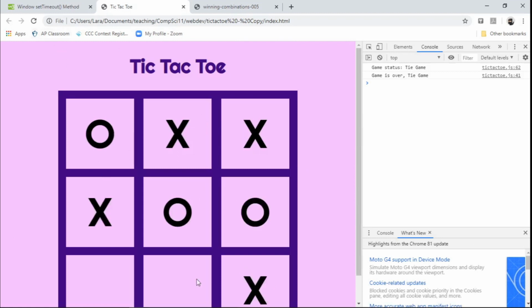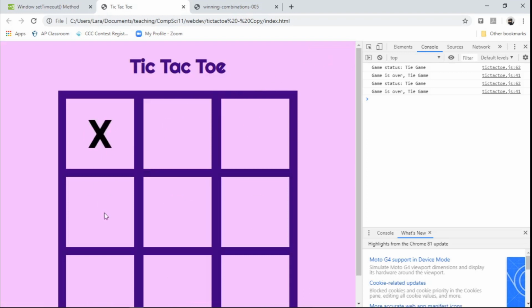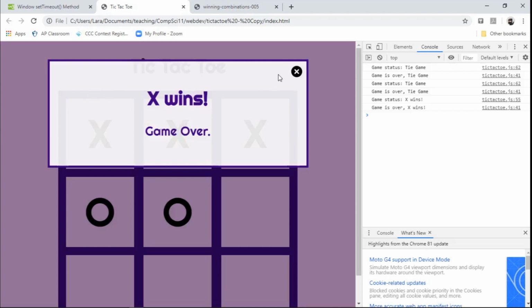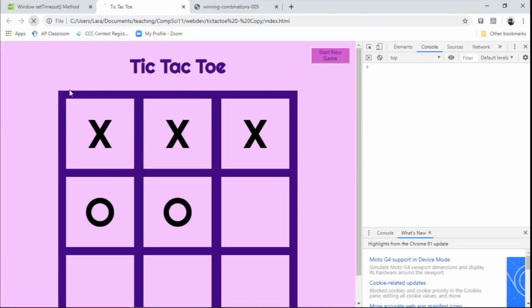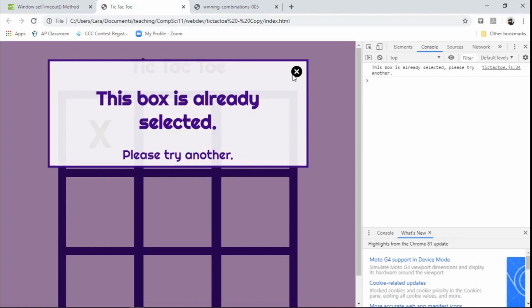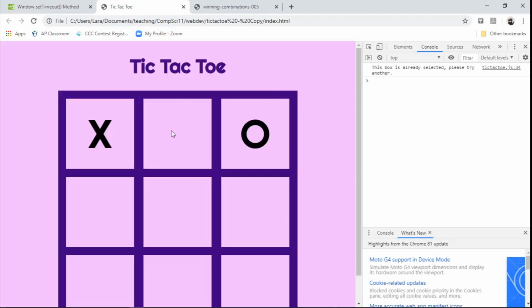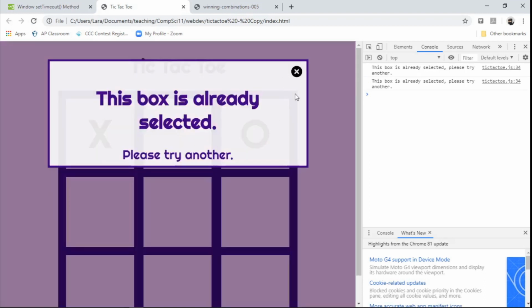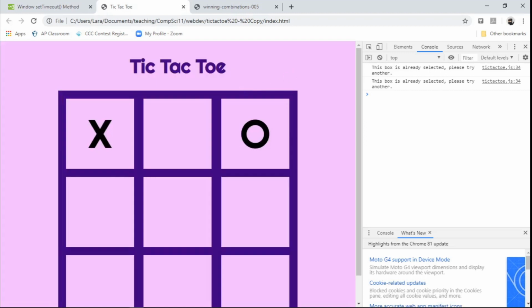Oh, I guess I'm doing a tie again. I was actually hoping to get a win just to make sure that win works. Yeah, so a win works. Let's try clicking the same thing twice. That error works, and can I keep playing? Yes, I can. Yeah, so far it's looking pretty good.